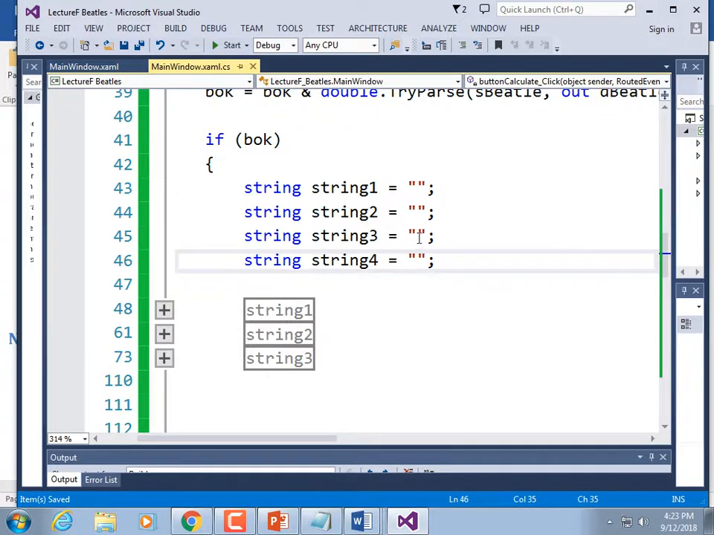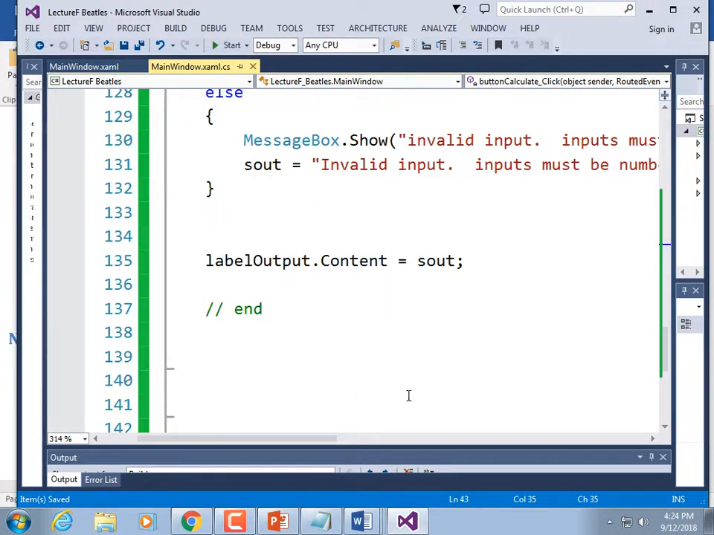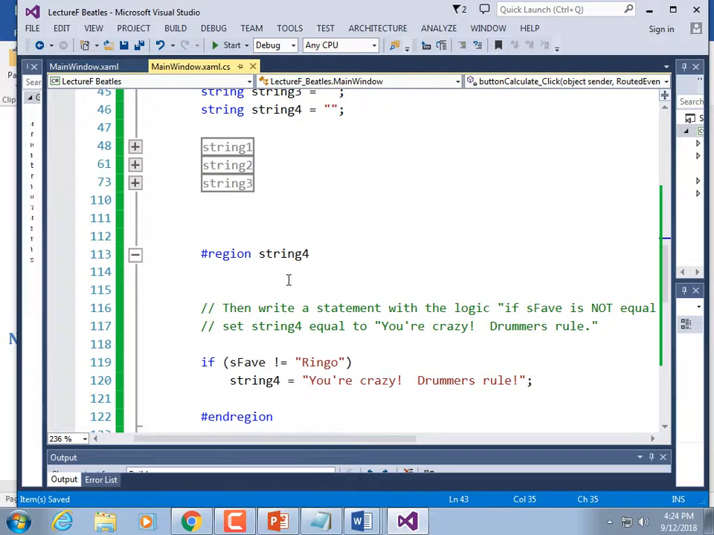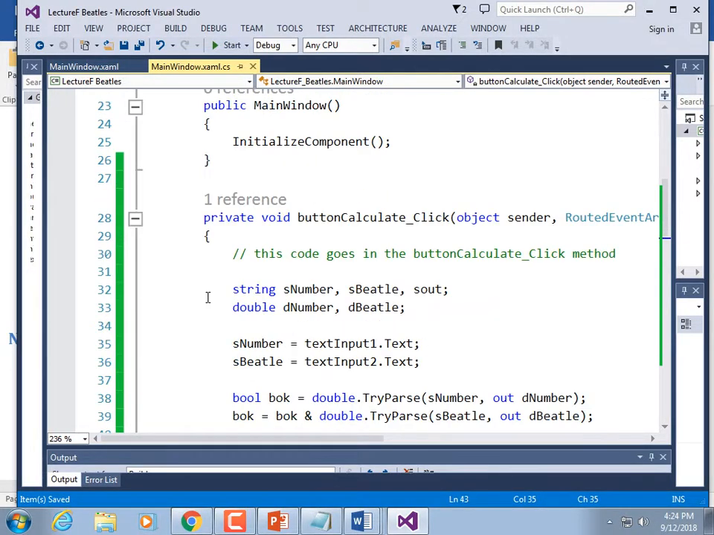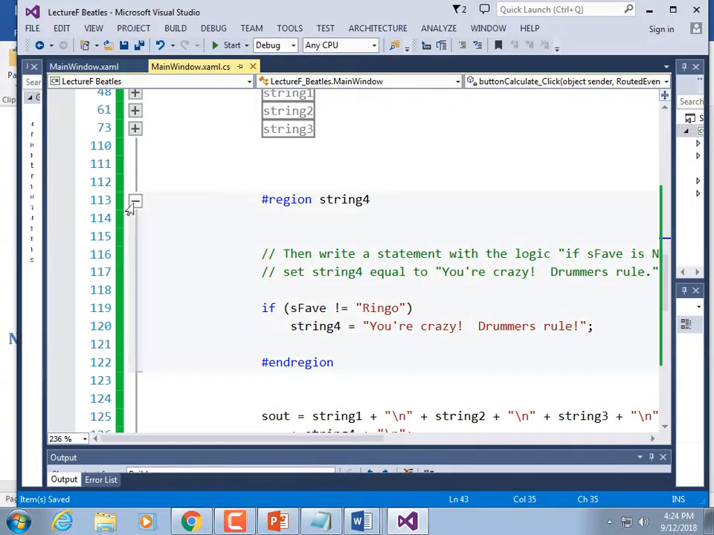So I don't mind initializing my values every time I declare them. The Java editor NetBeans complains if you ever initialize a variable and then wind up not using that initial value. Visual Studio is not so harsh, I believe. Alrighty, so that was region 3, right? No. That's region 4. We just fixed Ringo, string 4.